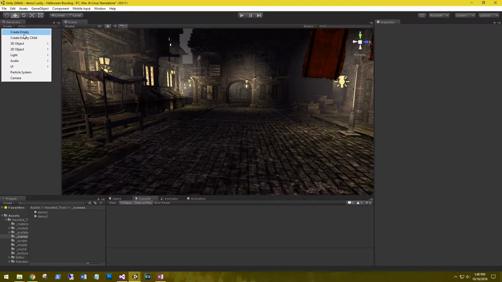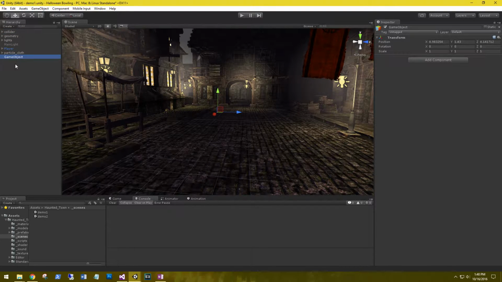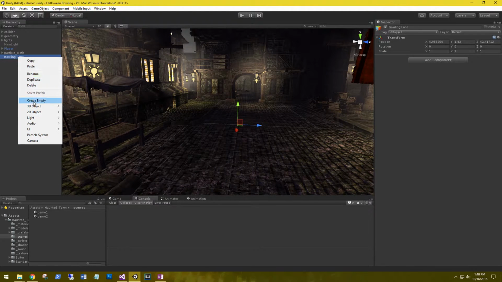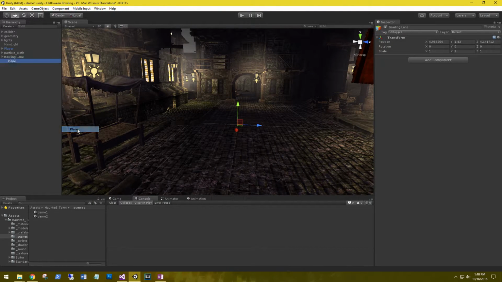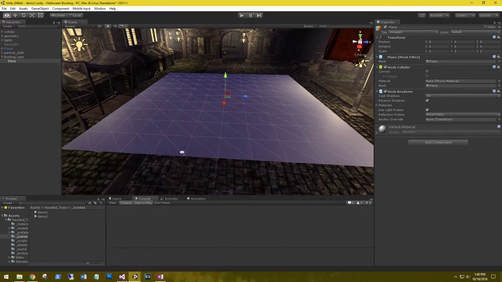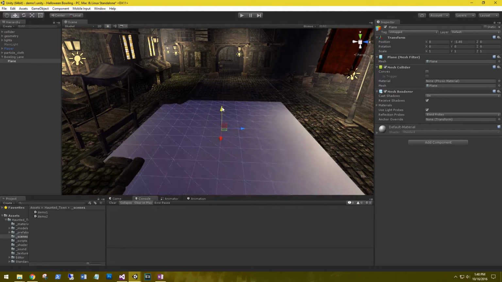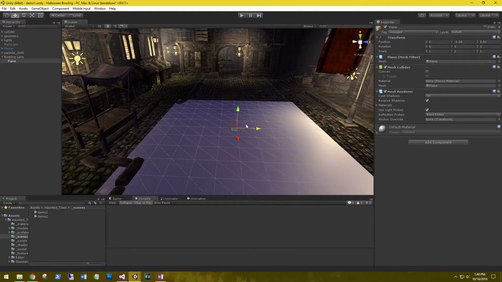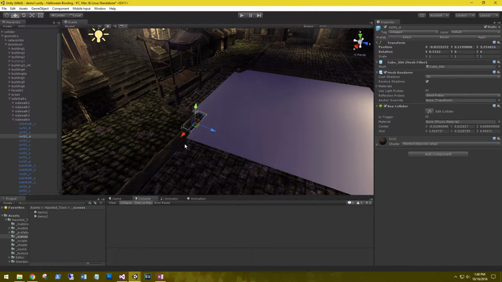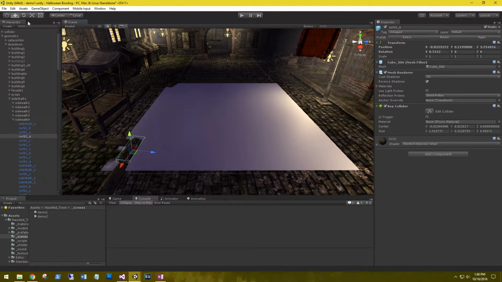Create an empty game object. And let's rename it to bowling lane. Create a plane. And this is what our ball is going to roll down. So let's bring it down to the ground. See, there are some items still in the scene. It's okay.